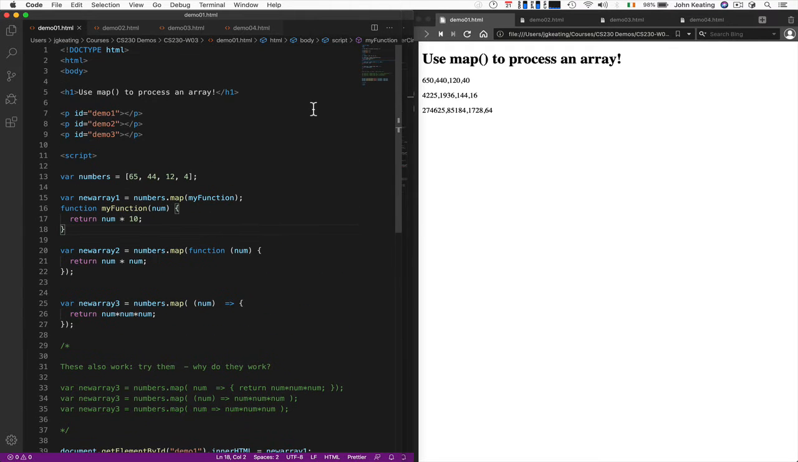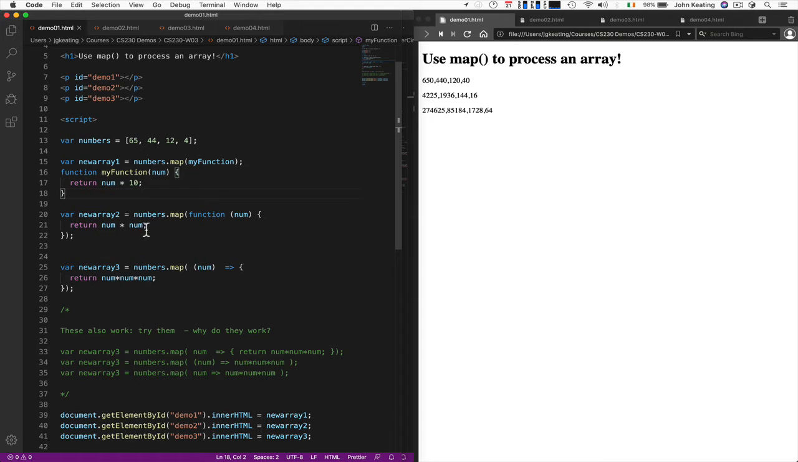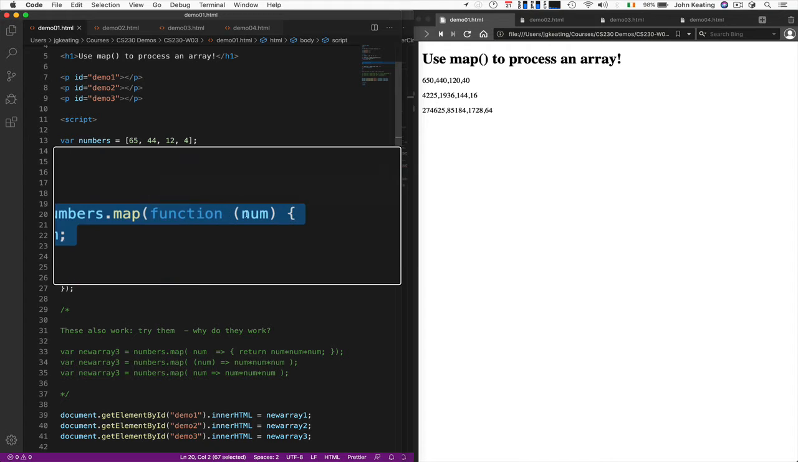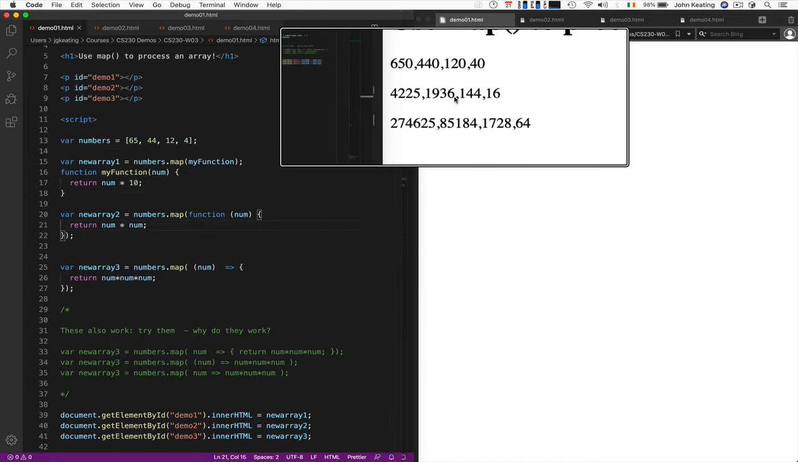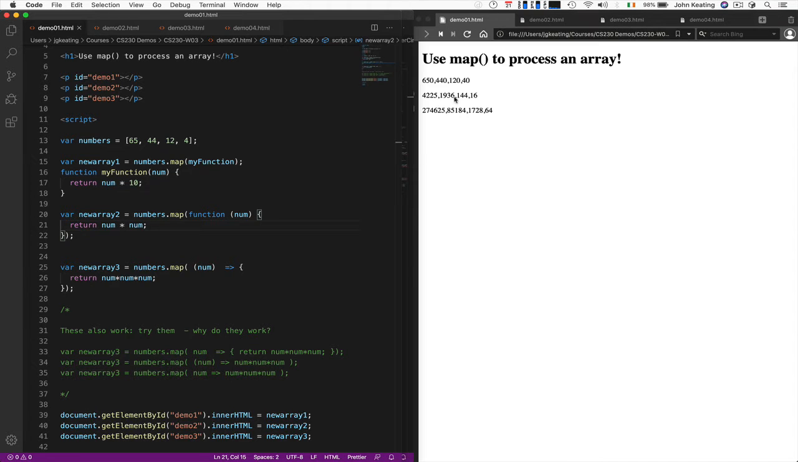Easy. Now let's look at it doing it a different way. We now use the map function, and we're not going to have a separate function this time. We're embedding the map directly in here. So function num. Num is the iterating parameter. Again, it could be val, it could be x, it could be n, it doesn't matter. And we're returning num by num to get the square. So the second paragraph contains the square of the numbers.